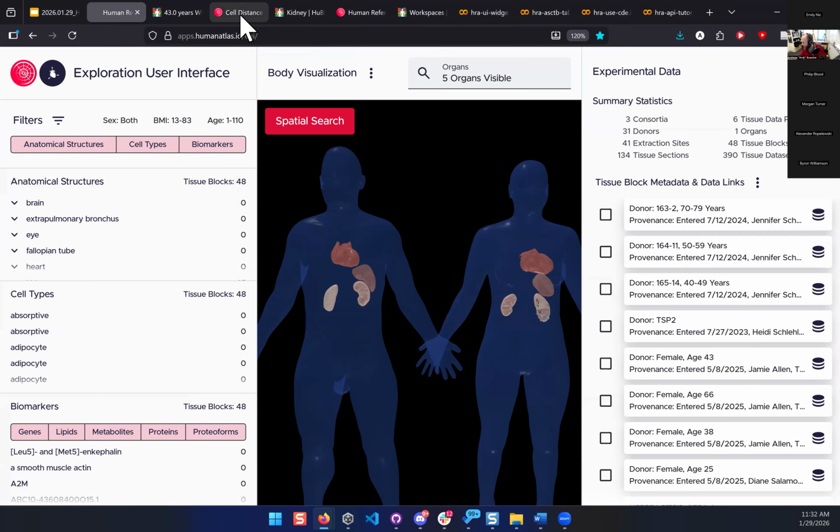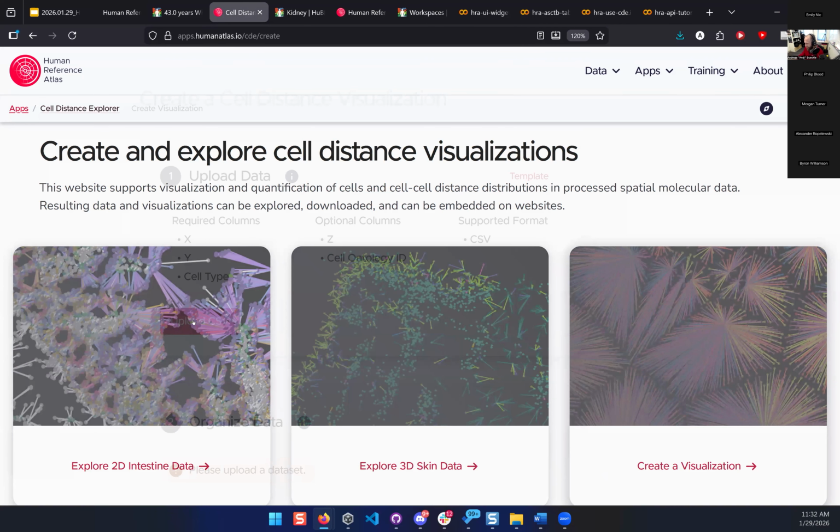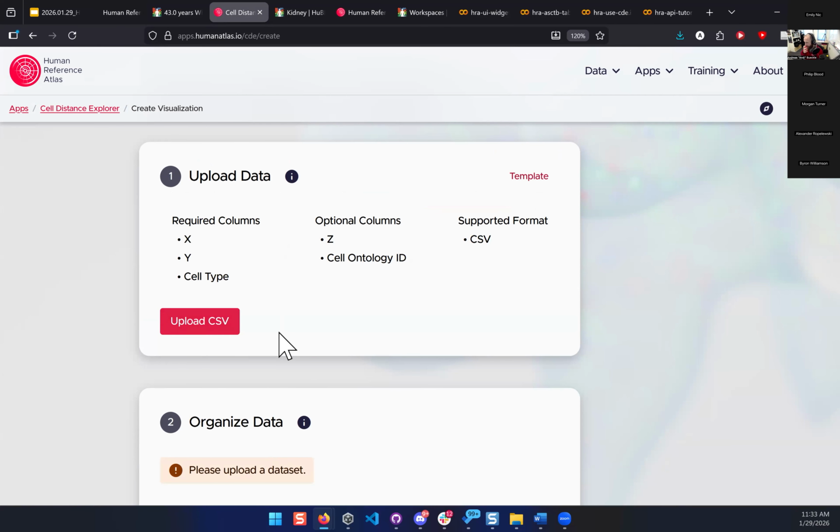The next thing I want to demonstrate is the cell distance explorer. In the cell distance explorer, when you get to the landing page, and I put the link into the chat, you can either explore an existing 2D or 3D data set, or you can create your own. I'm going to create my own. And all you need to provide here is a CSV file that has a bunch of columns, X, Y, and Z. Of course, the Z column is optional, and a cell type.